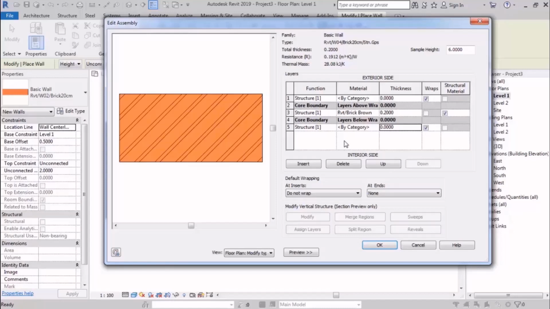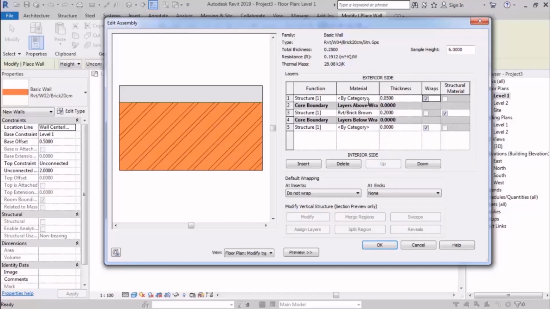So let's start from the top. What was this one? A stone. But how did we understand? Because this is the exterior side. So I write the thickness, for example, 5 centimeters. Again, I remind you, pay attention to your unit. My unit is meters. Alright, yours might be millimeters, so be careful.